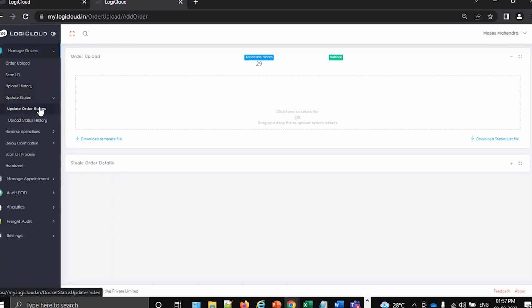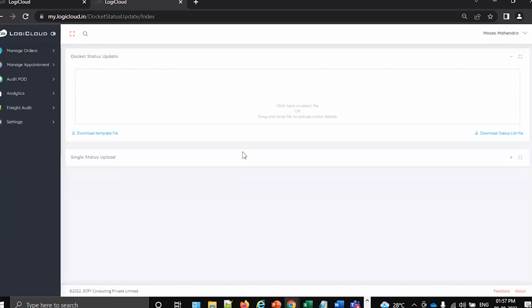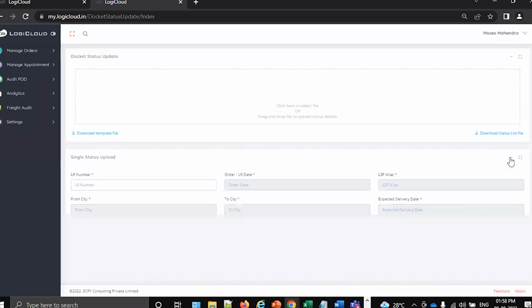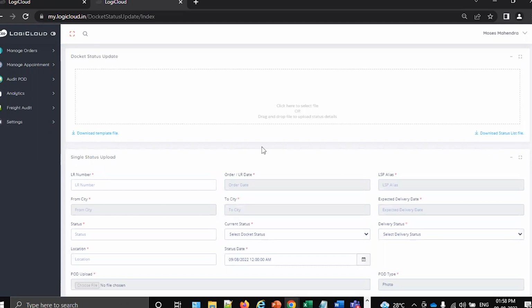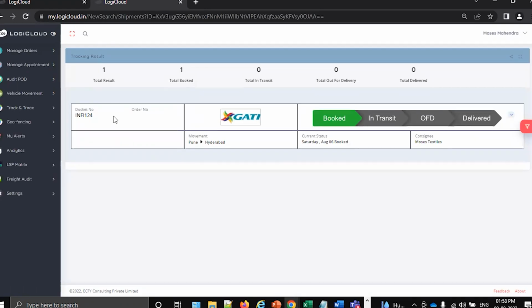Update order status. So do note there is a provision for uploading in bulk and single status upload. The process stays the same. So today we will be looking into single status upload. For this particular shipment, the status current day could be just booked. We will be looking into a use case where we would need to change the different milestones for this particular docket.